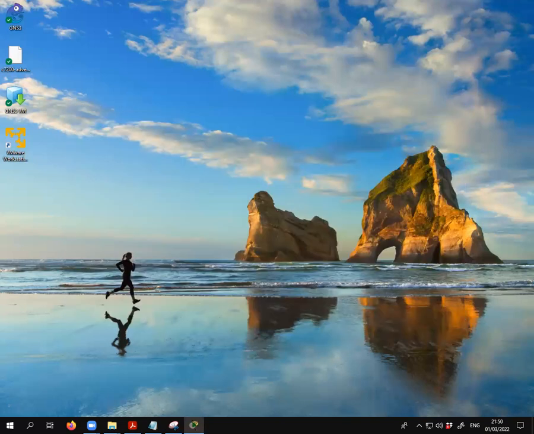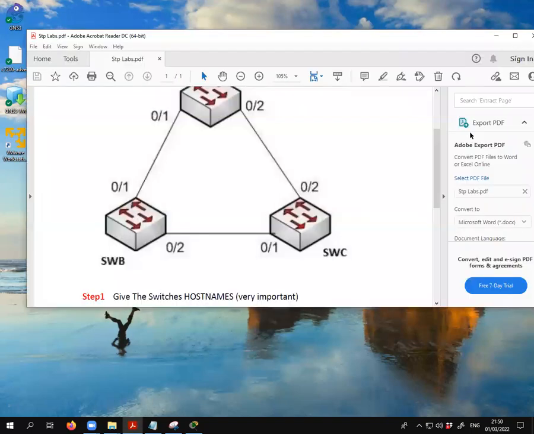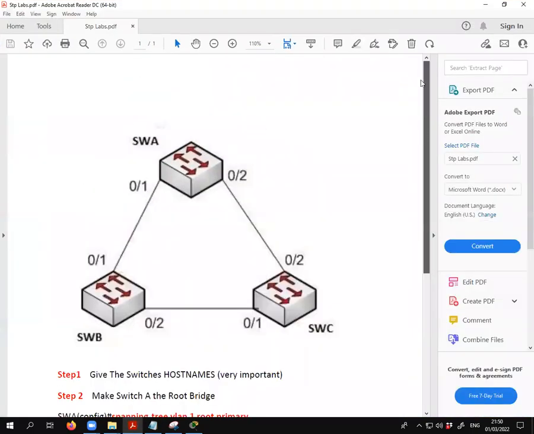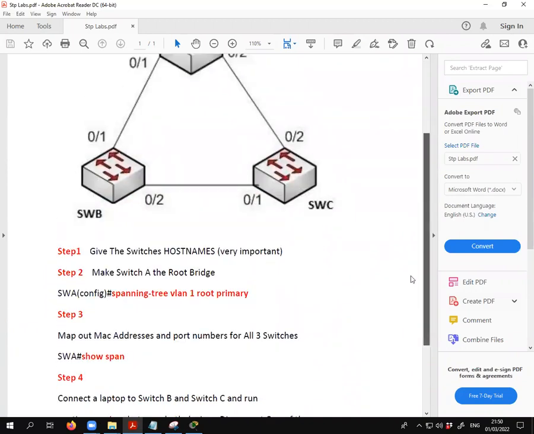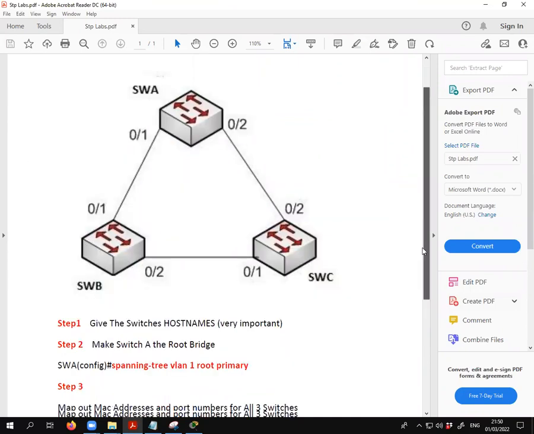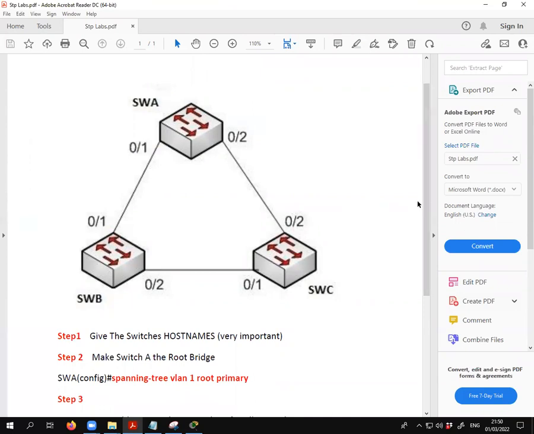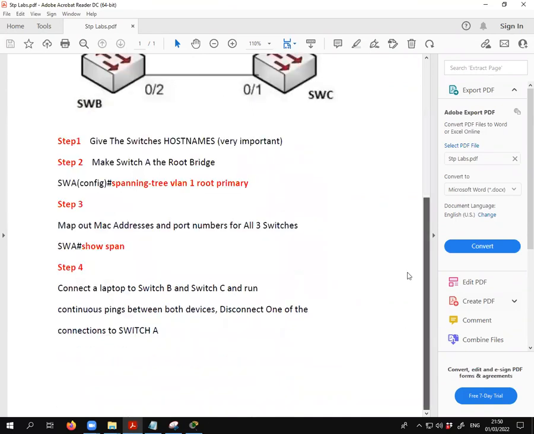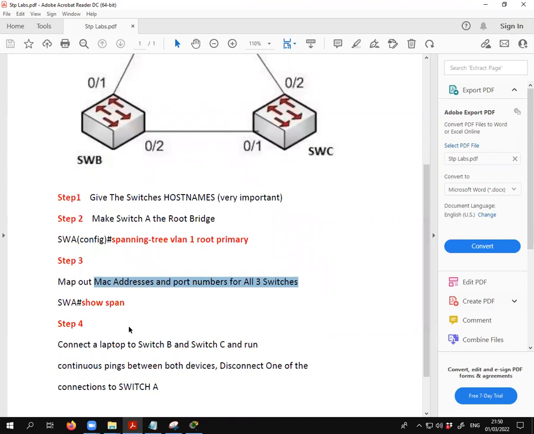So definitely, if you get a chance to do that, just build your own. So your homework would be to set that up. Because your 3 connections, switch A, switch B, and switch C. Give your switches host names. Make A the root bridge. And always make sure that it's connected the proper way. And then map out the MAC addresses and port numbers for all 3 switches.